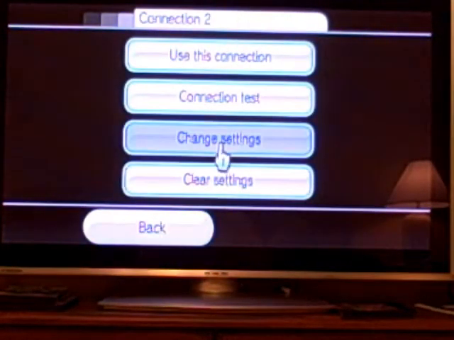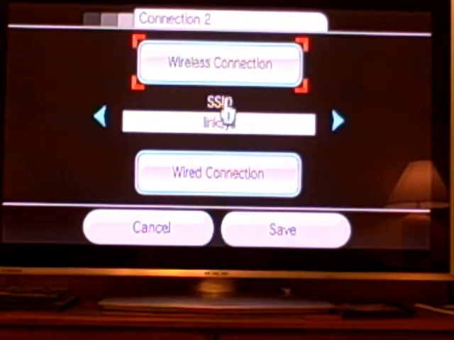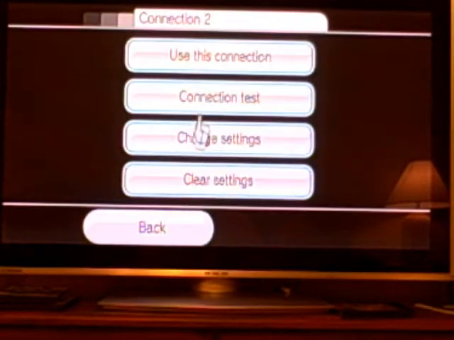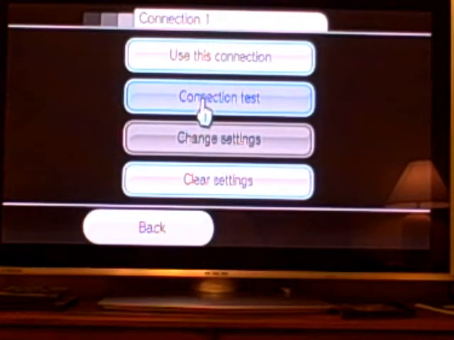You can change your settings while you're in here. I mean, there's your ID, whatever. You can have a wired or wireless connection. So, it's not that hard. I mean, it's the same either way. With the Wi-Fi connector, you would just say you want to use this connection, or you can just simply perform a connection test if you want to. You save this as your connection.